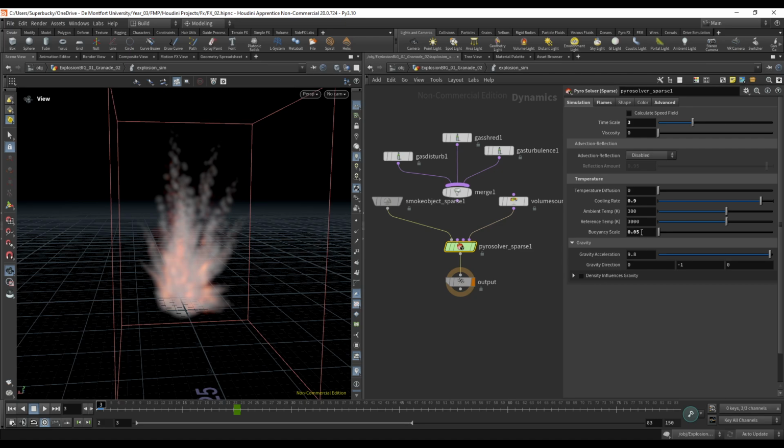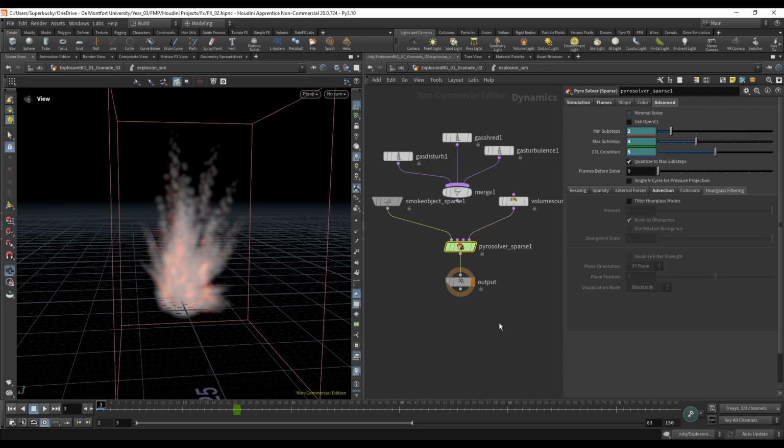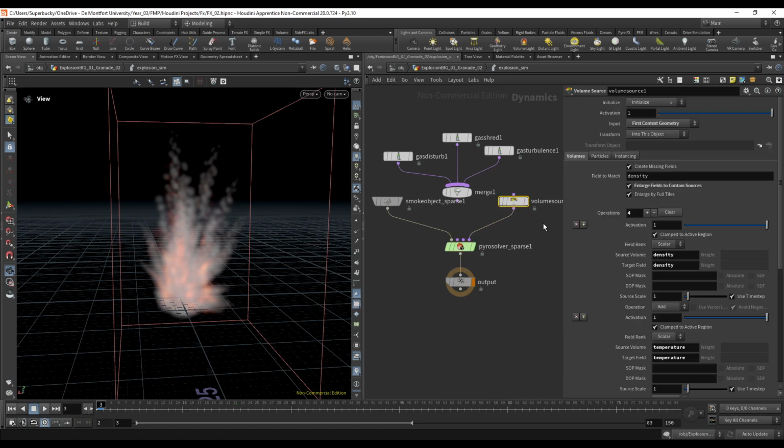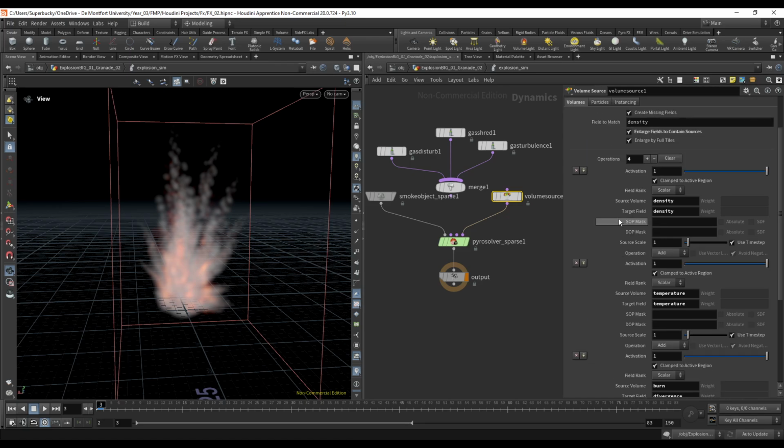And this buoyancy scale means how fluid it would be, and how it will float in the air, how intensely it will be floating in the air. If we set it too high, it will go up in the air really fast. And this is the cooling rate, how fast the simulation will cool down and disappear. Yeah. So now we have this.